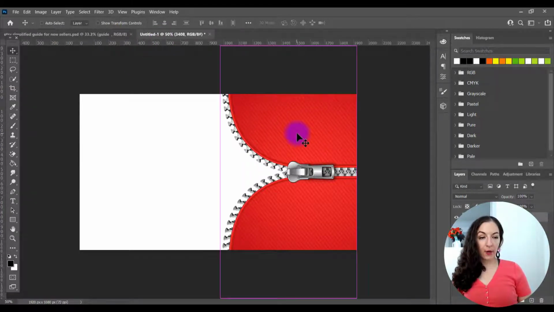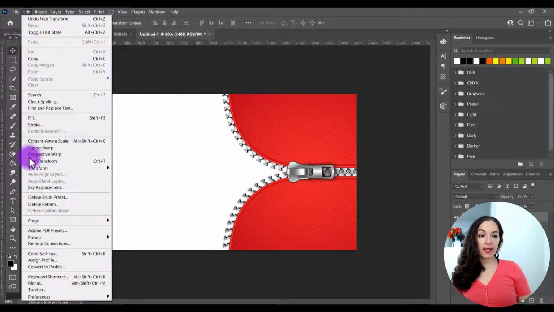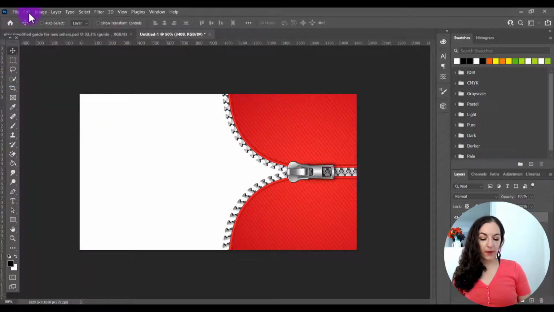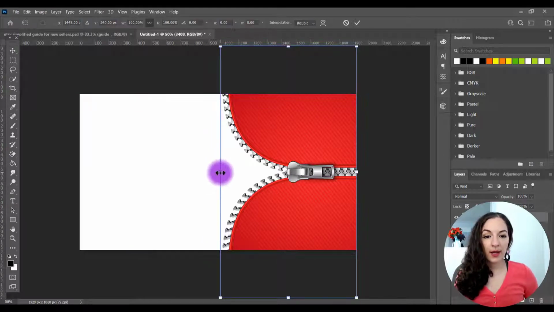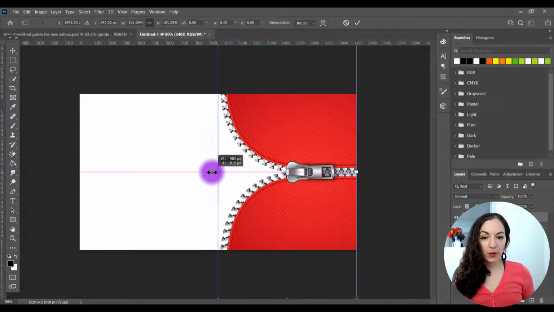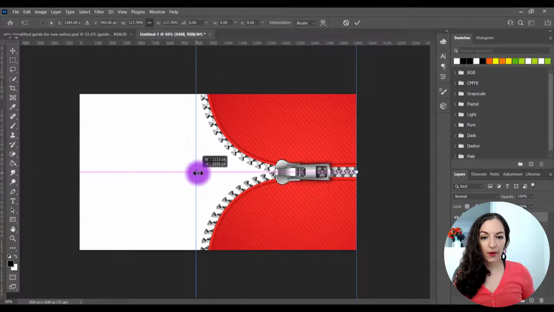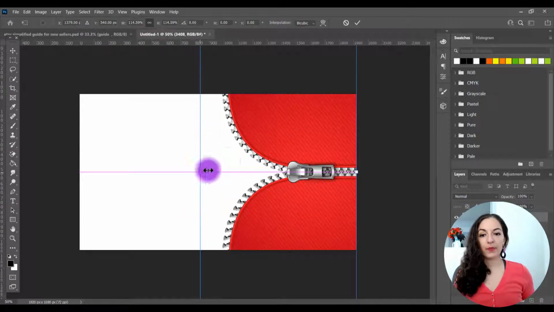And as a shortcut to do the transform thing, instead of going Edit, Transform, Free Transform, you can see here the shortcut's Control T. So I'm going to use that from now on my keyboard. And I'm going to pull this forward like so.